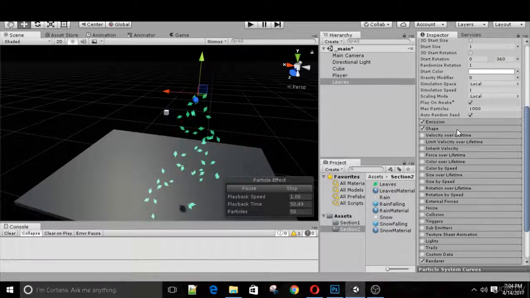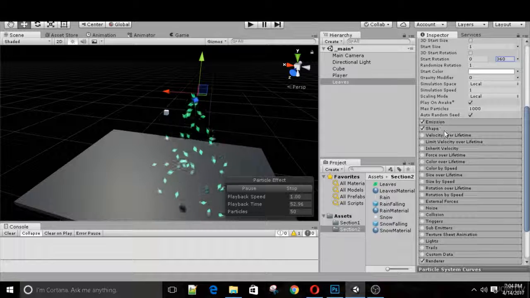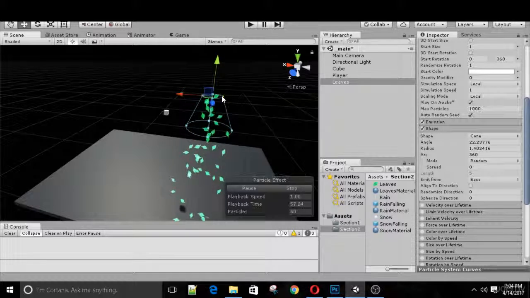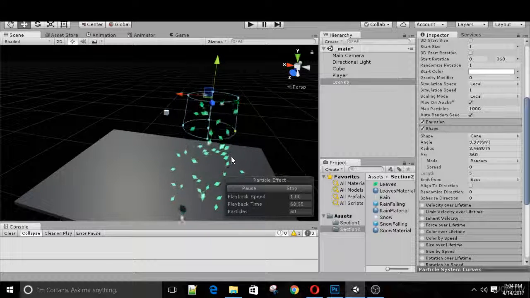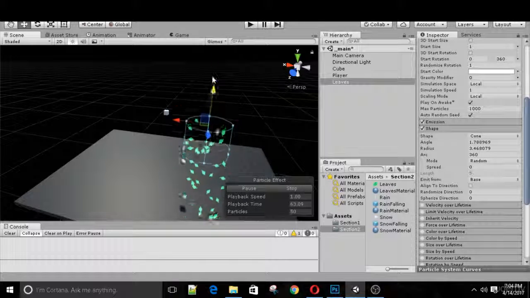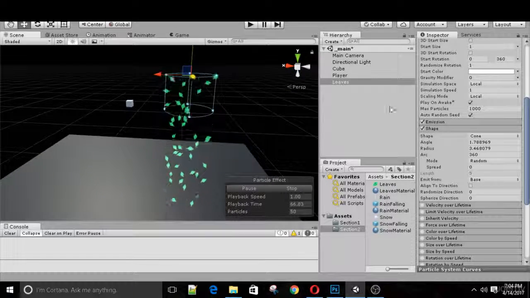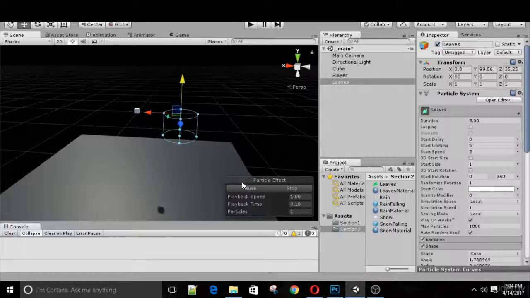We should change the emission to maybe, oops, not the emission, the shape. Maybe just drag it like this, have it like that. You can do whatever you want with this kind of effect. I will disable looping, and maybe when there's a tree in the game and you pass through it, you would just sometimes simulate these leaves falling down.